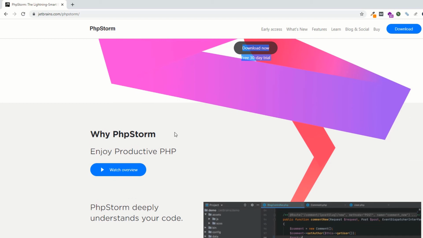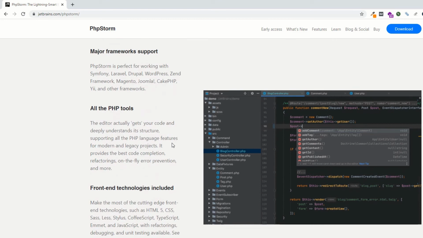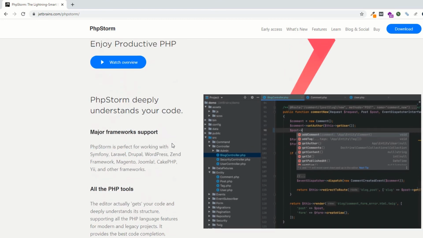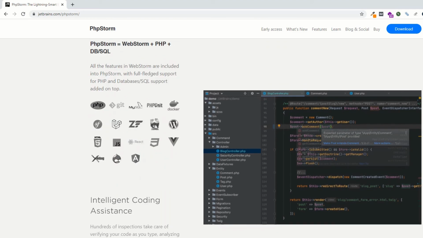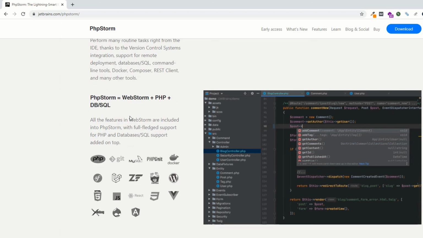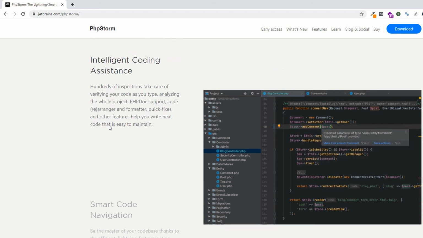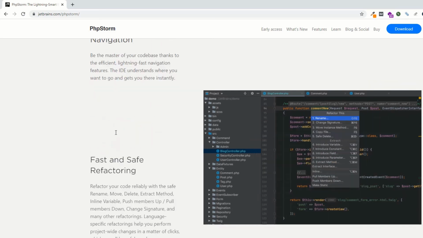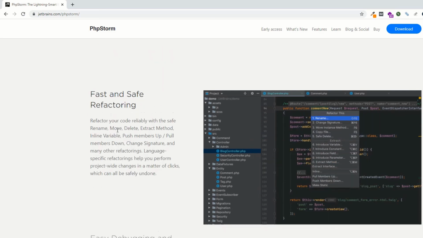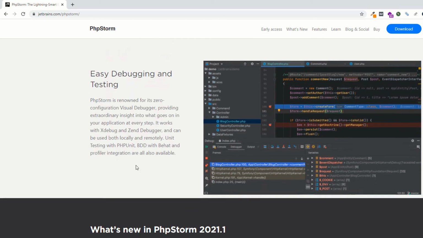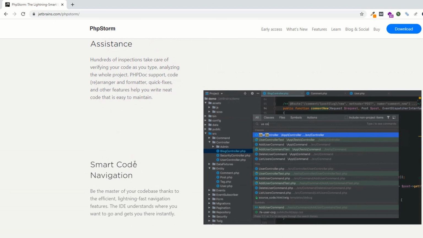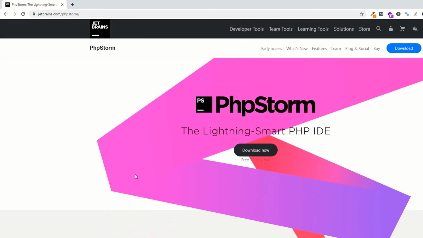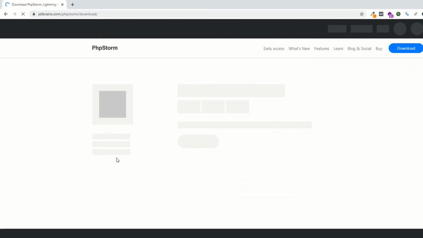Why should you select PhpStorm? They give a lot of reasons why you should choose it. There is Composer, MySQL, Git, so a lot of things are available. There is fast and safe refactoring, easy debugging and testing, and many more reasons. You can also read the entire documentation if you want. Just click on the download button.